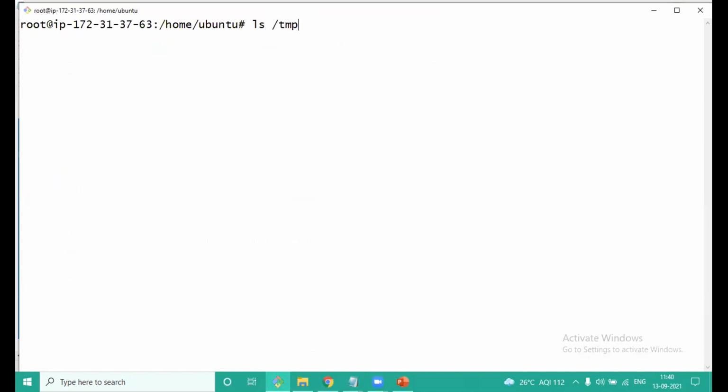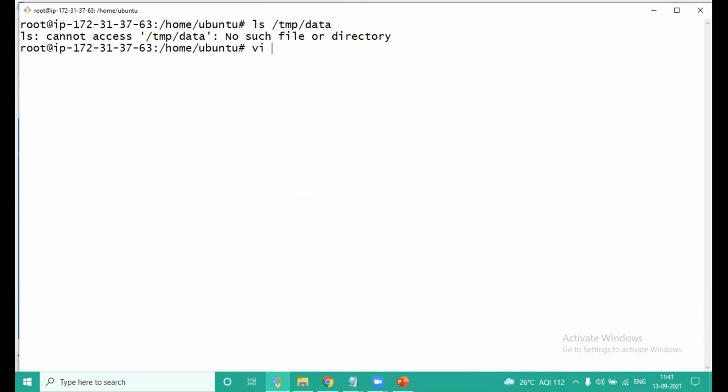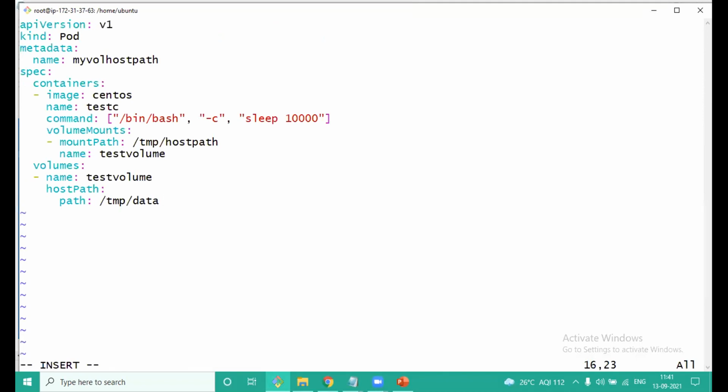Now on the host machine, since this is Minikube, whatever you run will be created in the same machine, right? So here, if you see, on the host machine, there is no folder. Let's create a pod called host path, to create a container.